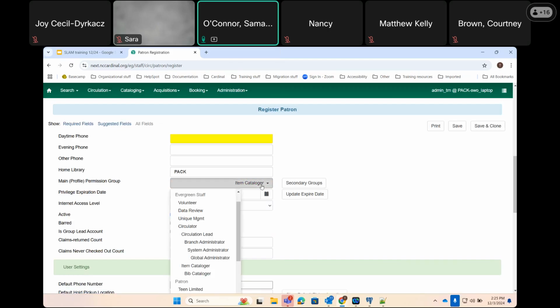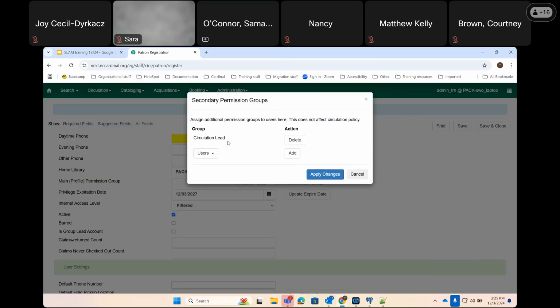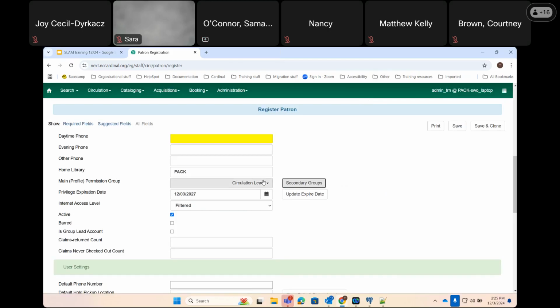So if you have somebody who's going to be a circ lead and a cataloger, go ahead and create the circulation lead account for them. And once they pass their assessment, then I will add that in as their secondary permission group and change their primary permission group to item cataloger. Just be aware that it is possible to have both sets of permissions.